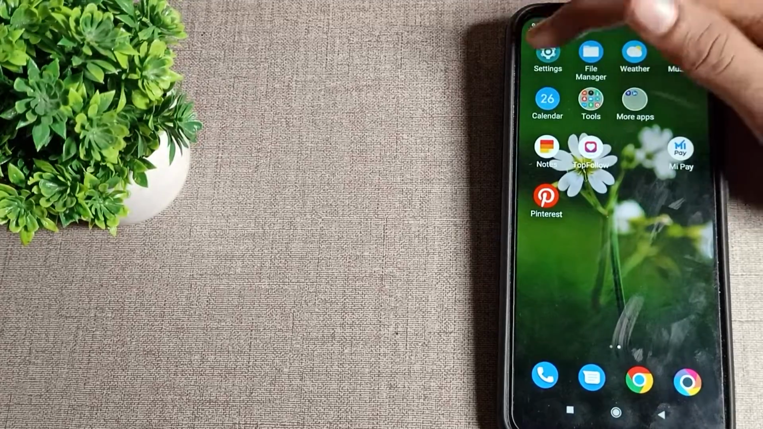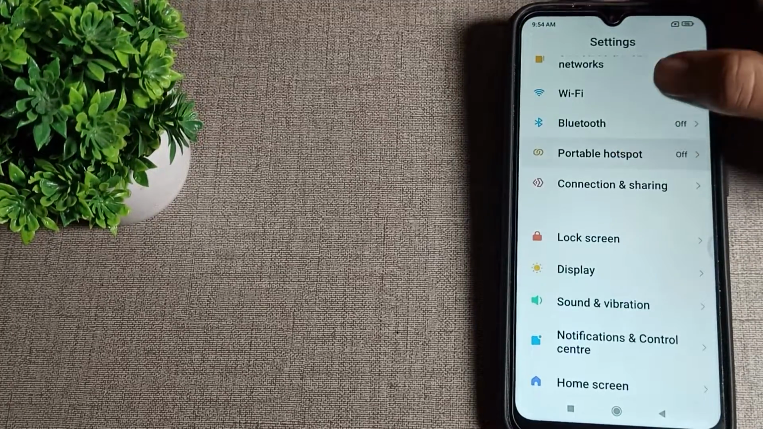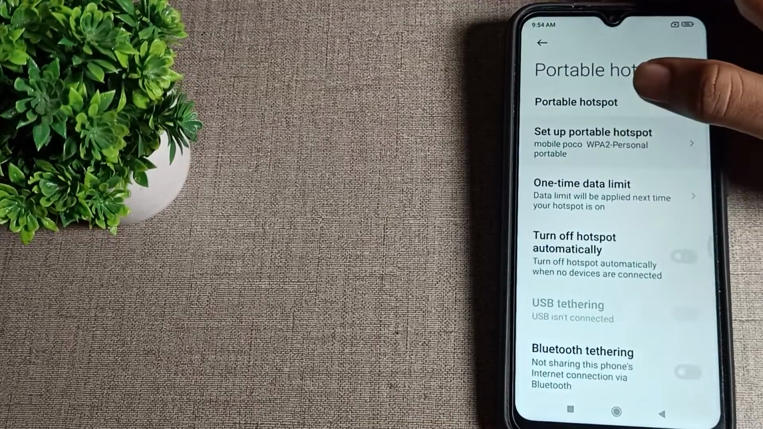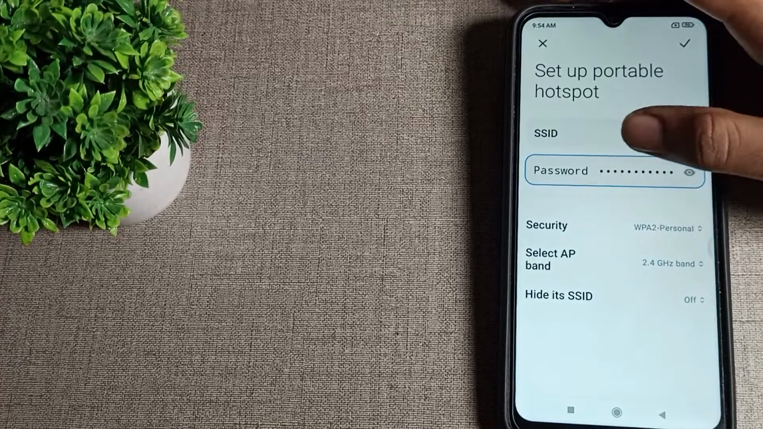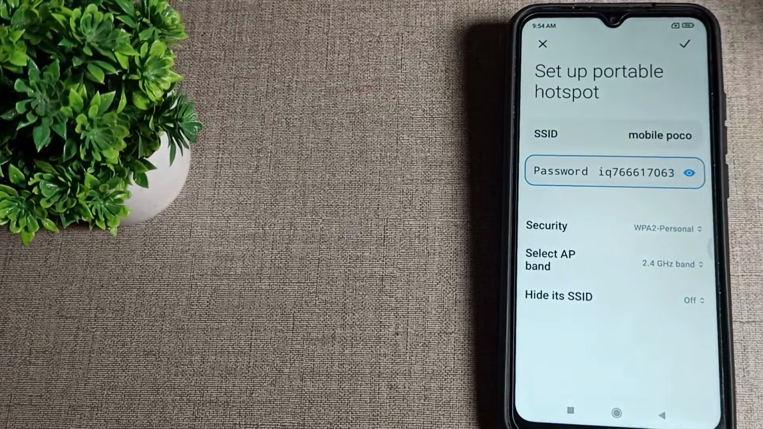Friends, first of all we will open our phone settings. Then scroll down, and you can see your portable hotspot setting. Tap here. Click on the second option, set up portable hotspot. Tap here, and you can see your password. You can check it from the icon on the right side, tap here. You can check your hotspot password.